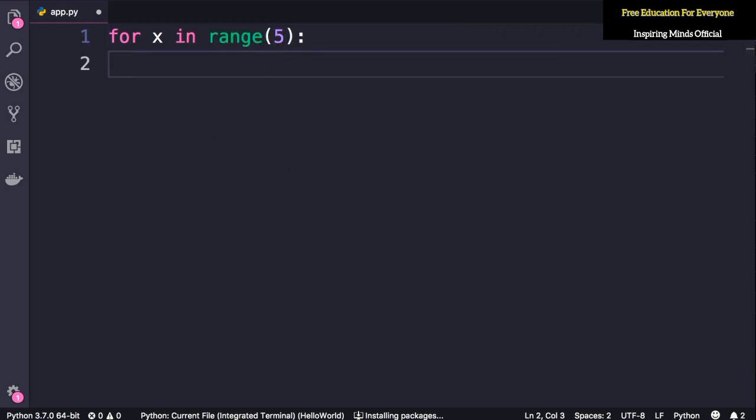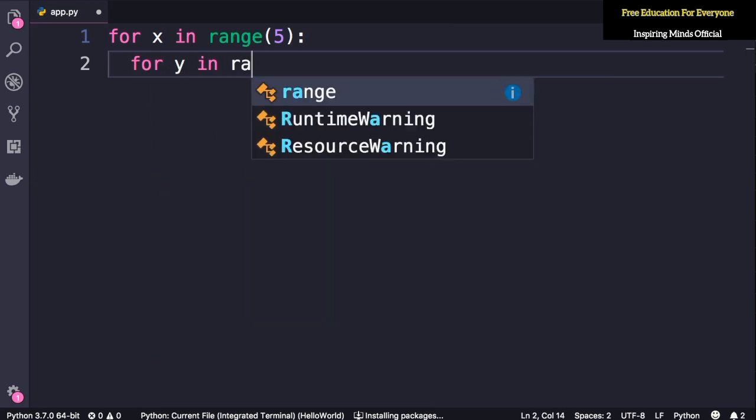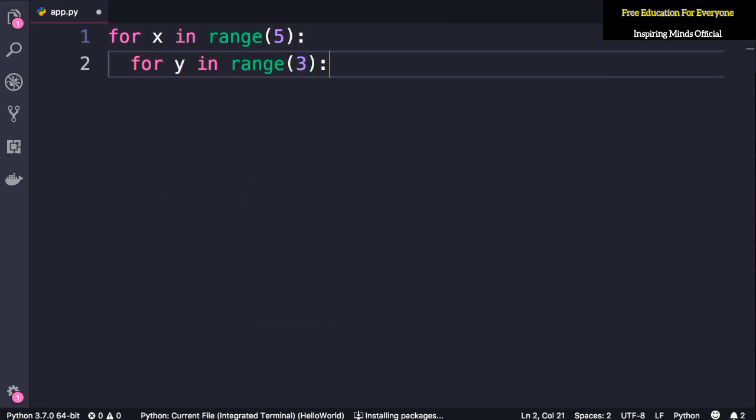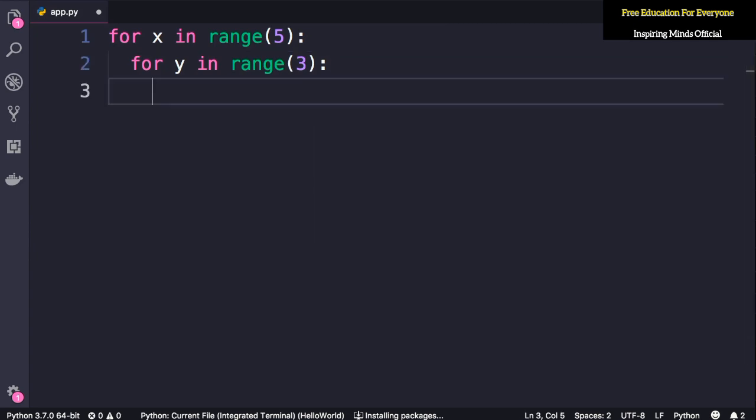Now, inside of this loop, I'm going to add another loop. So for y in range 3, colon. And then in our second loop, I'm going to add a print statement.